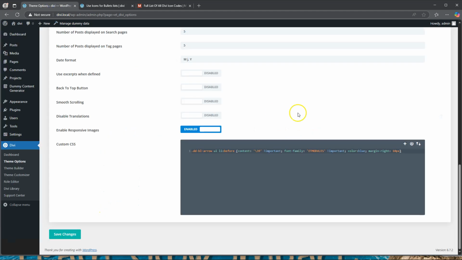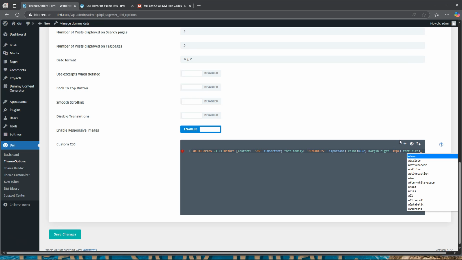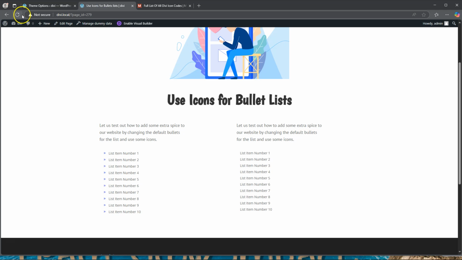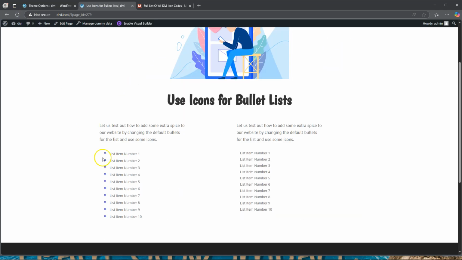Okay, now maybe we also want to highlight it a little bit more. So perhaps we could give it a bigger font size. Maybe 1.3 em. And let's just give this an important tag too, important. There we go. And let's save changes. Let's go back to the front end. And there you go. So you can see it's slightly bigger now. It's the blue color and it's pushing to the right.